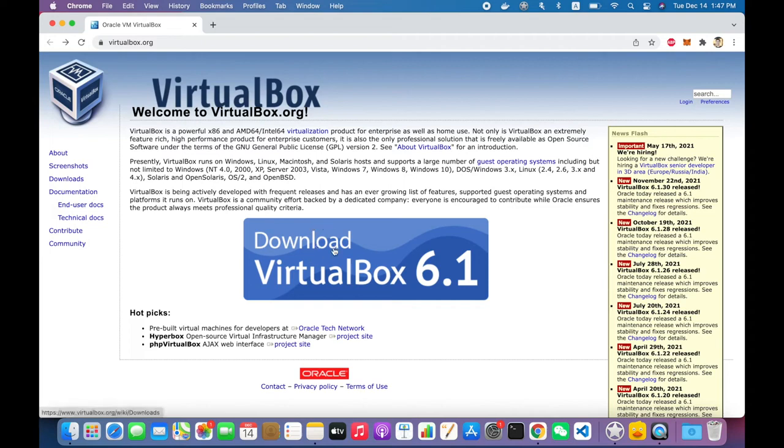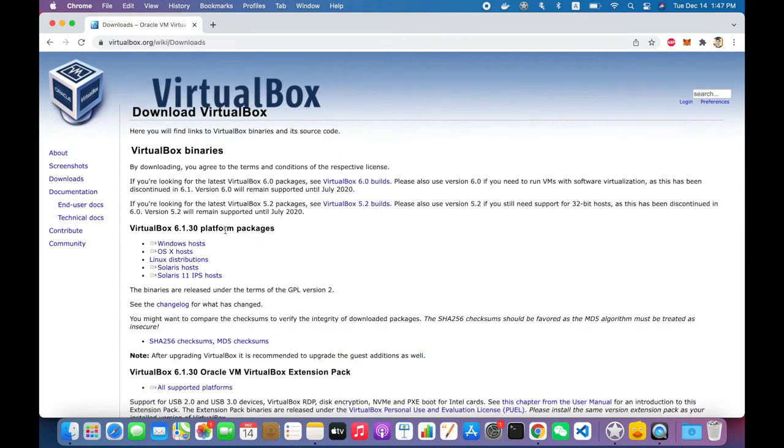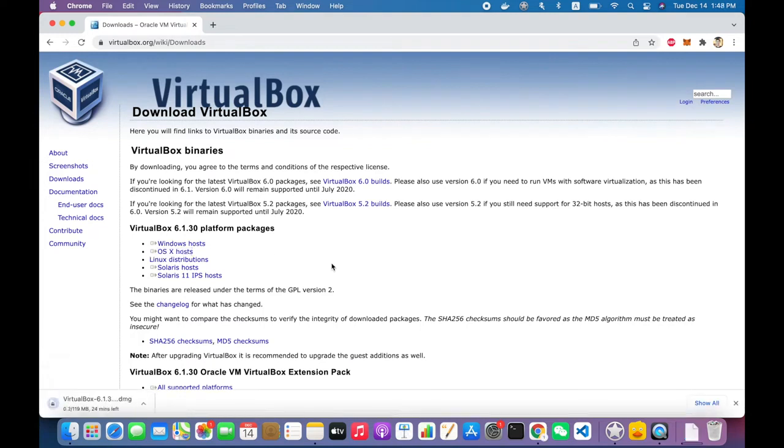All right, let's take a look at how to install VirtualBox on a Mac. So I'm here on virtualbox.org, downloading for OS X hosts. And in my case, this is an Intel Mac. If you have an M1 Mac, I'm not sure whether there's an M1 build or not yet. It does work on Intel Macs, which is where I'm installing.